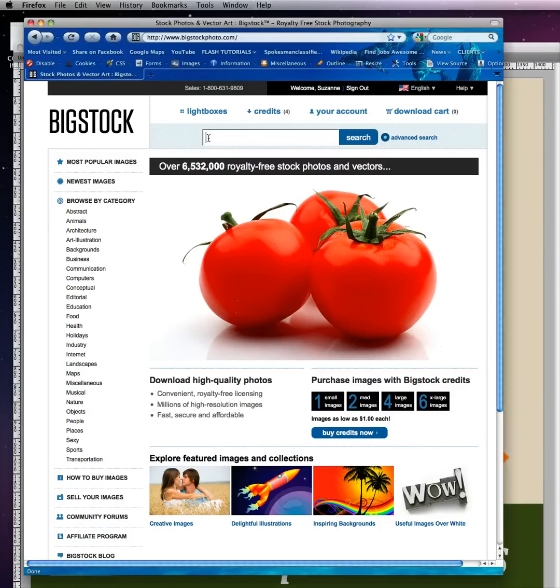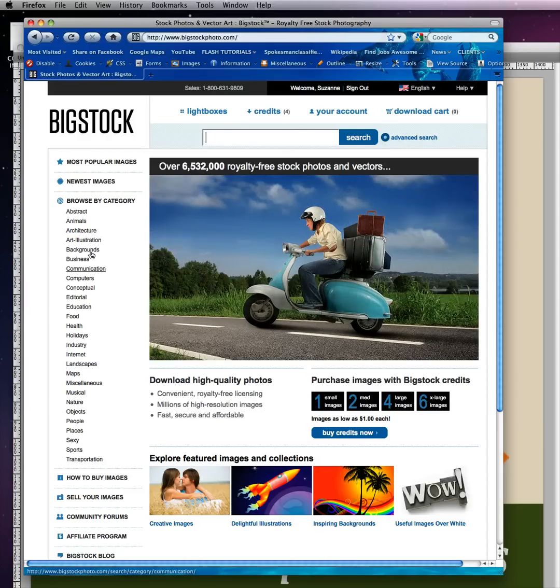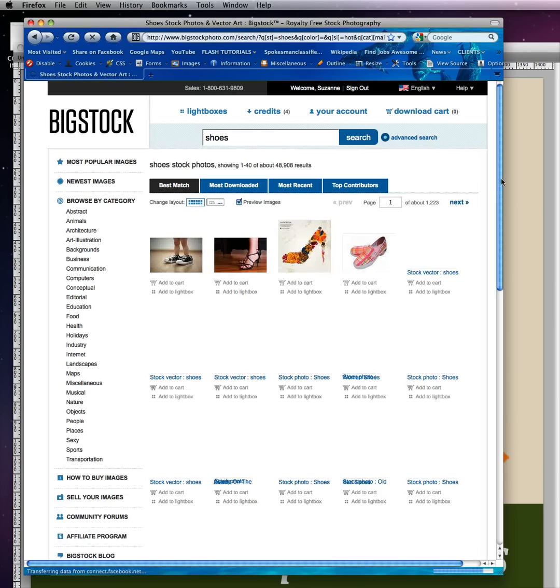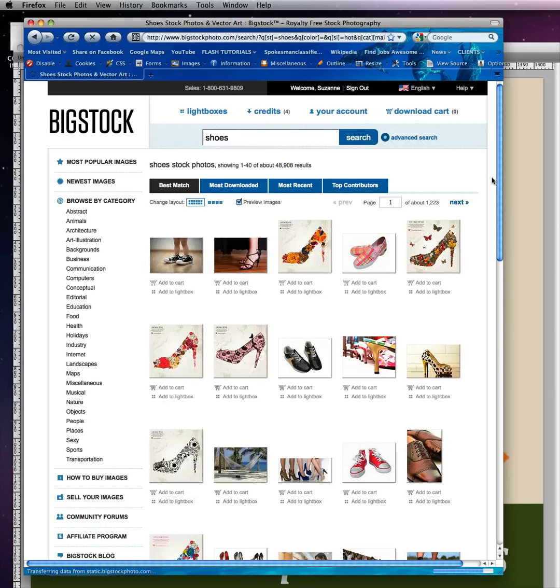Now on BigStock, you can do a search by keyword or browse by category. And you can also browse by category and then tighten it down by keyword. But right now, we're just going to search for shoes. So you type in shoes and click search. Now you can see there's a lot of choices of shoes that you can pick from.